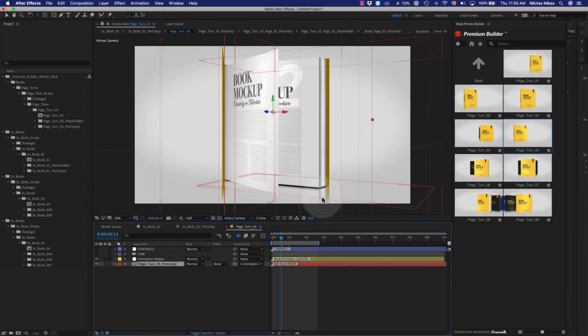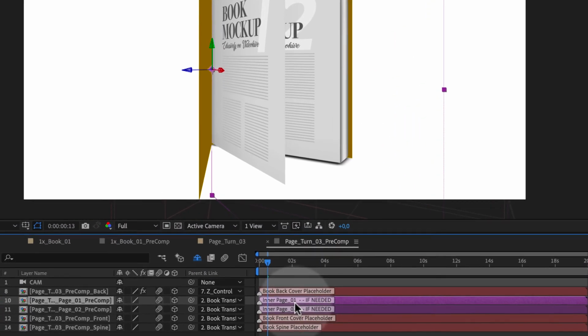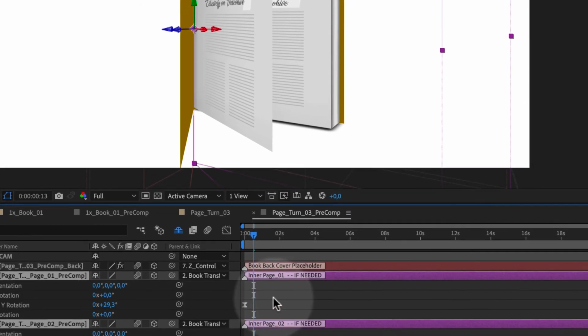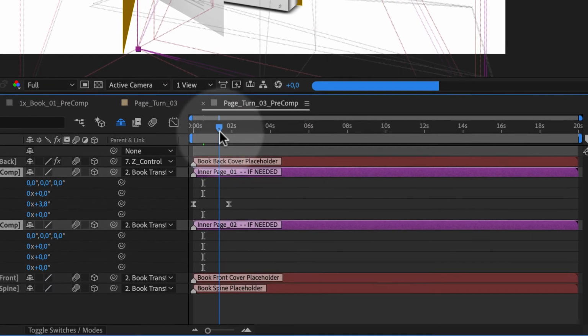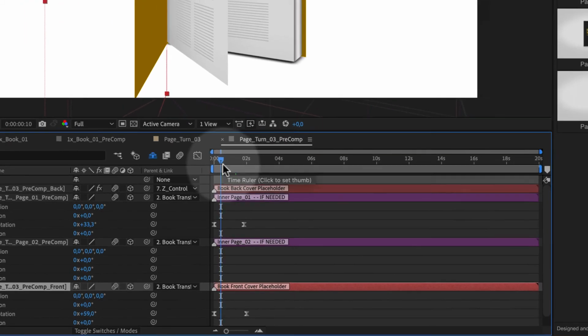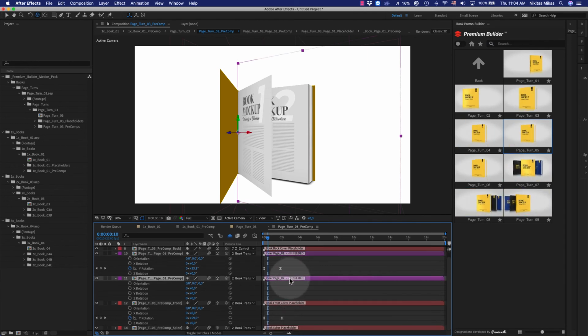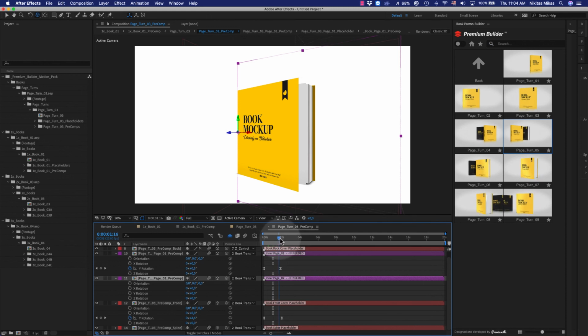In case you like to have some more complex animation, I have prepared the two front pages here with the purple color layer, and you can keyframe these pages as well as the front cover and make some different animation. So you can have placeholders for the page 01, this is the first page, and the second page 02 if needed, as indicated here. So you can have animation for these three layers, page 1, 2 and the front cover.